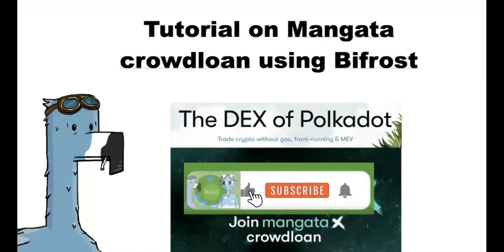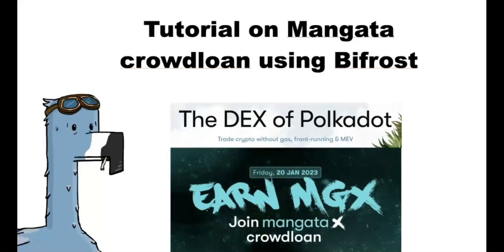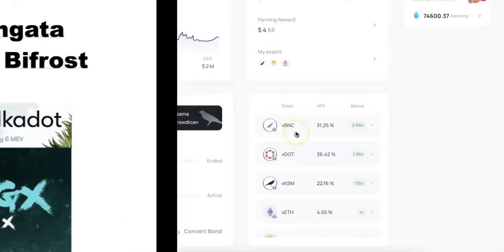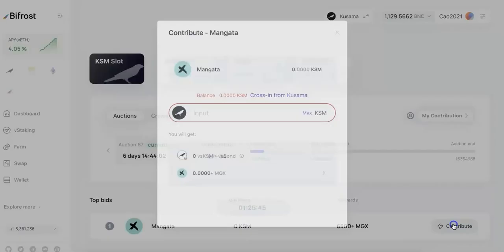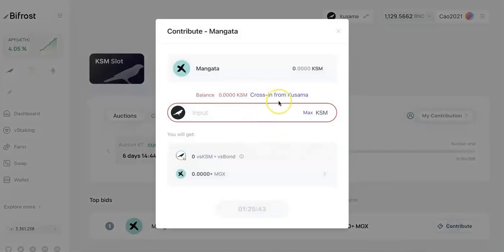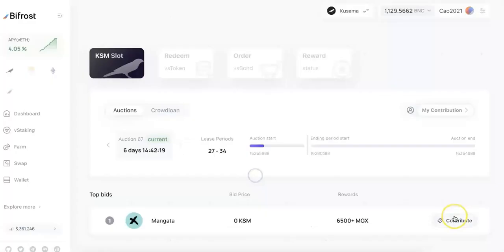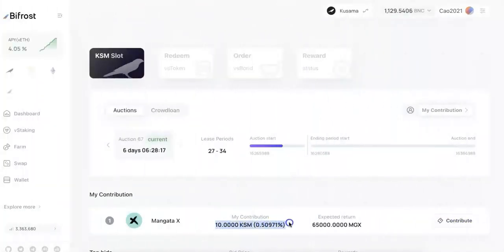Today in this video, I'm going to give a tutorial on the Mangata Crowdloan using Bifrost. You probably heard about Mangata from me in my previous video, so I will quickly show you how to participate. Go to Bifrost, go to the vCrowdloan, contribute, and put whatever amount of KSM. If you don't have any, cross in and then you can join. So I contribute 10 KSM, just to show you what happened after you contribute the KSM.